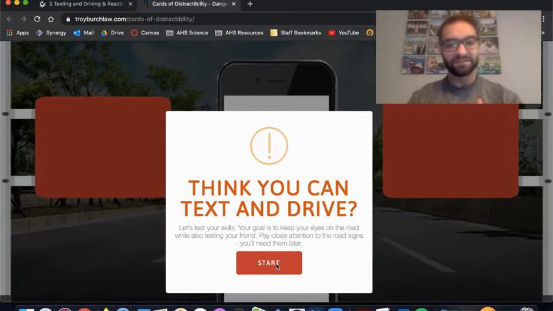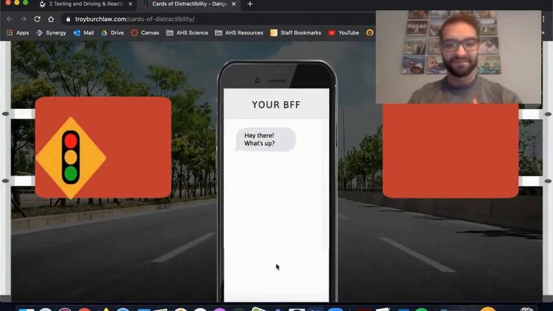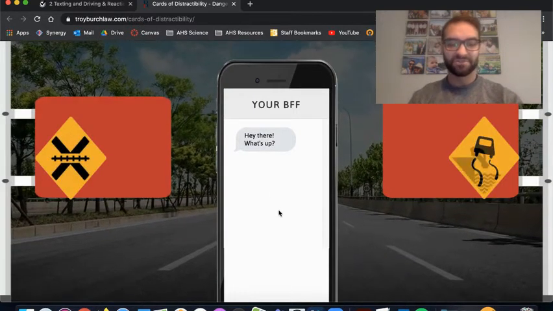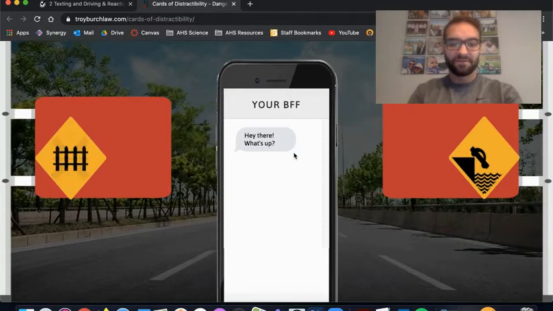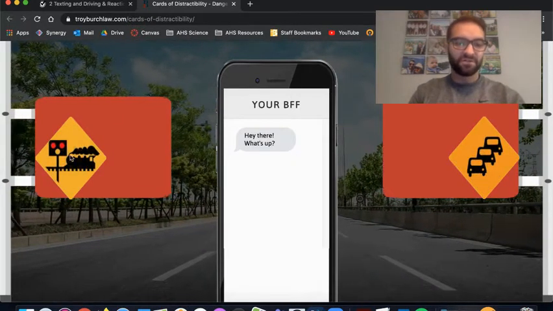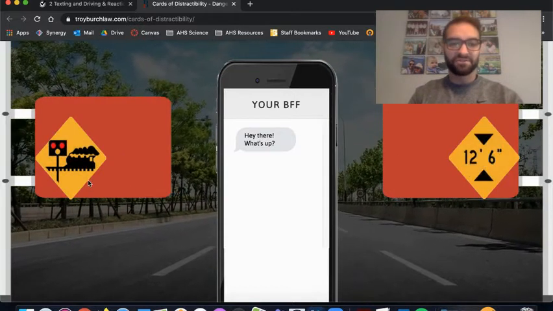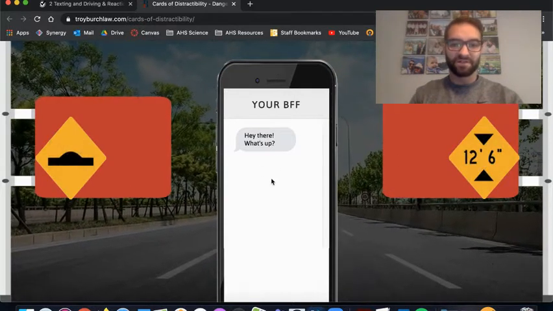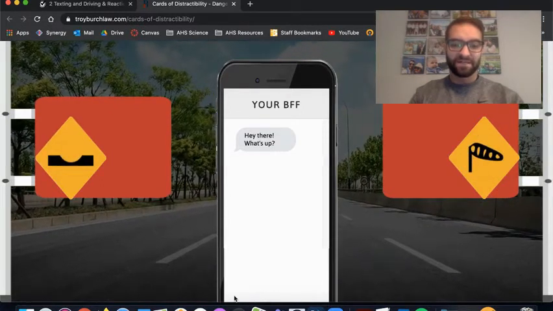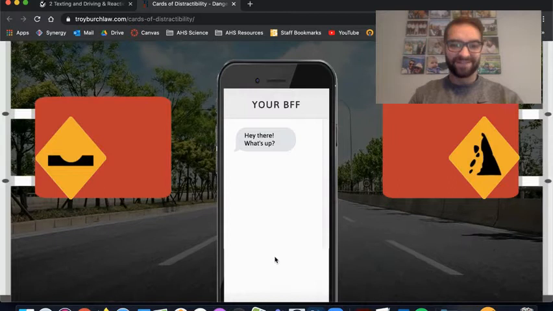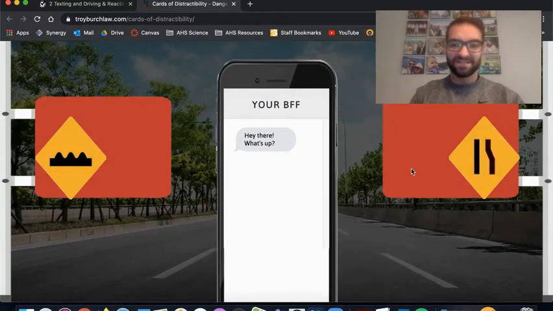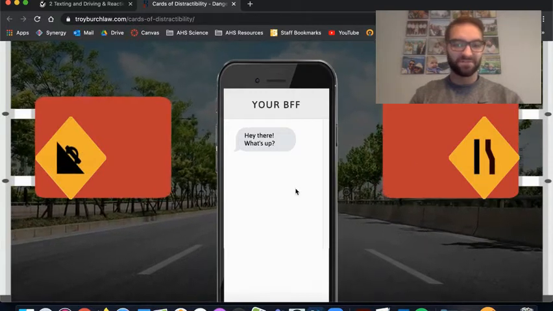Let's test your skills. So you're going to get a text message. Okay, you're supposed to try and reply. Okay, how's it going? You're also supposed to try and look at these street signs while you're responding to the text. For some reason, the app's not working right now, but in some cases, you're allowed to type back to this computer. But again, trying to pay attention to these signs. Can I remember all of them as I'm driving?